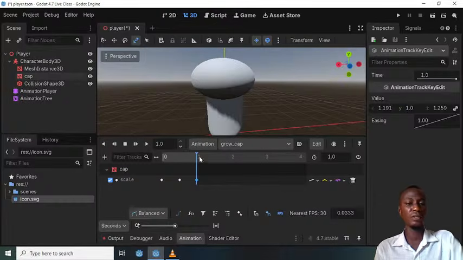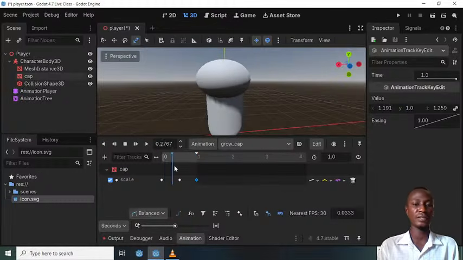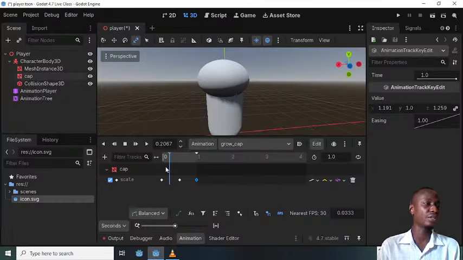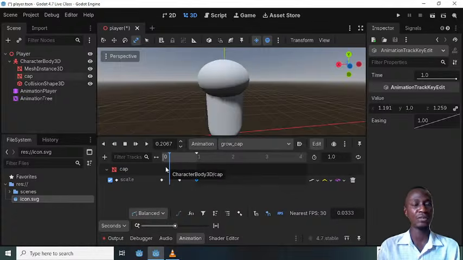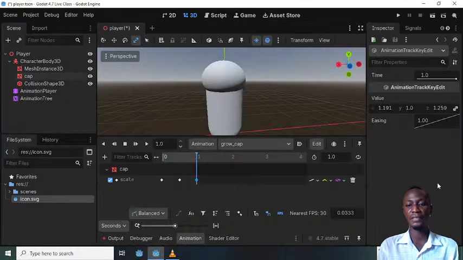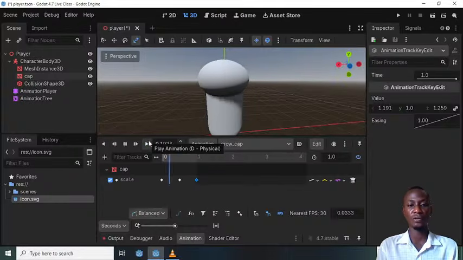So control V to paste it there. So right now you can see it grows and goes back. Make sure whenever you're doing this, you repeat the same frame you started with at the ending part. So that's how you can maintain that. Once you do that, I can loop it too. So if you play now, you see what it's doing now.